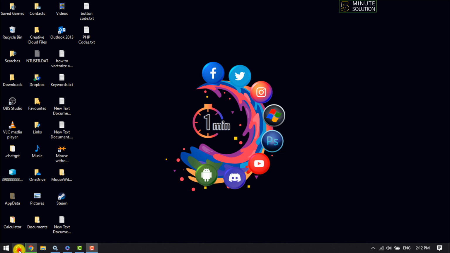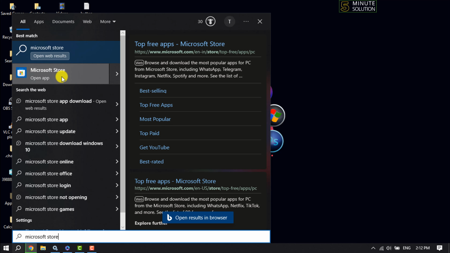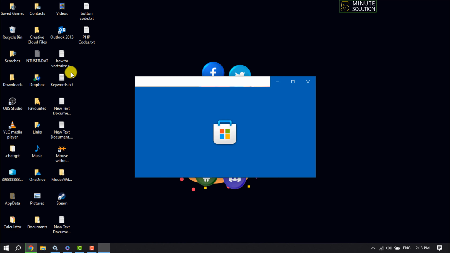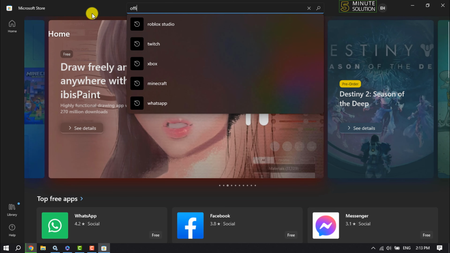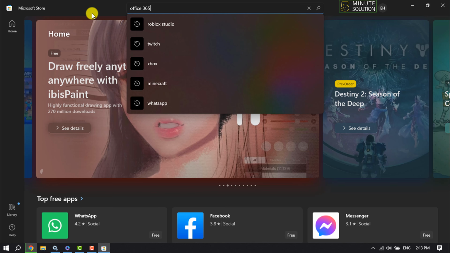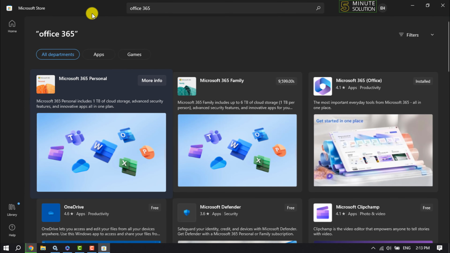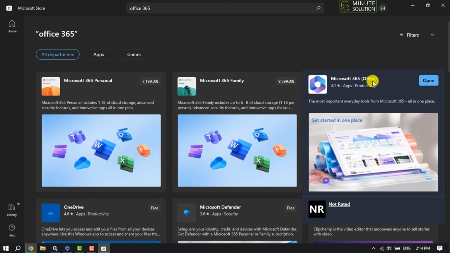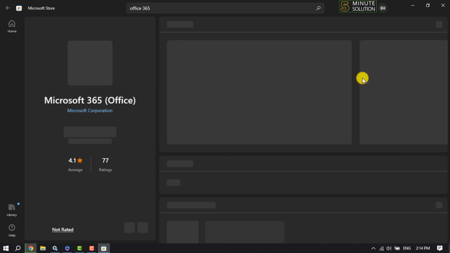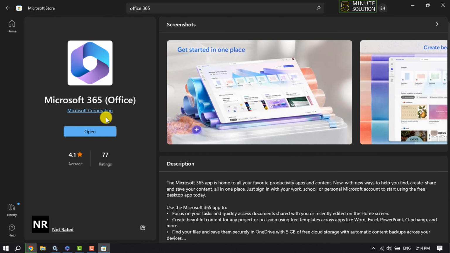On your desktop, click on the search icon and type here Microsoft Store and launch the Microsoft Store. Once you are in Microsoft Store, click on this search box and type here Office 365. And here you will get this Microsoft 365 Office application. Click on it. And you have to install it from here, and it's free to install and use.